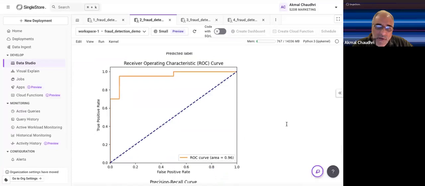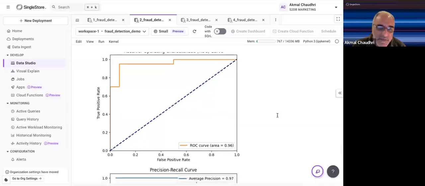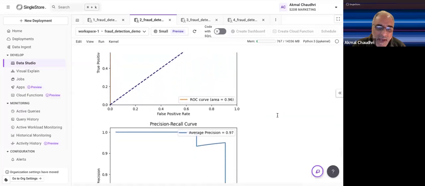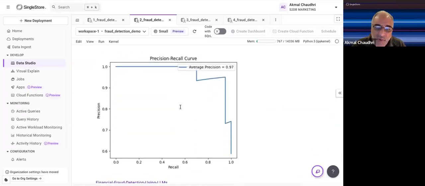So if we take a look at this, which is a great indication. This line here is the 50% line. It's a bit like tossing a coin, and what you want is this curve here to be moving in this direction. So you can see that we've got pretty awesome results there, 96% in terms of this ROC curve. And then again, this one is the precision recall, and that's at 0.97.